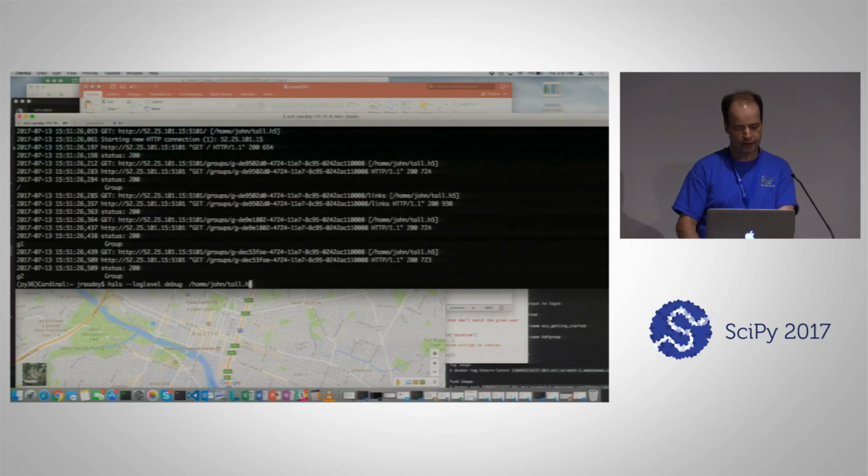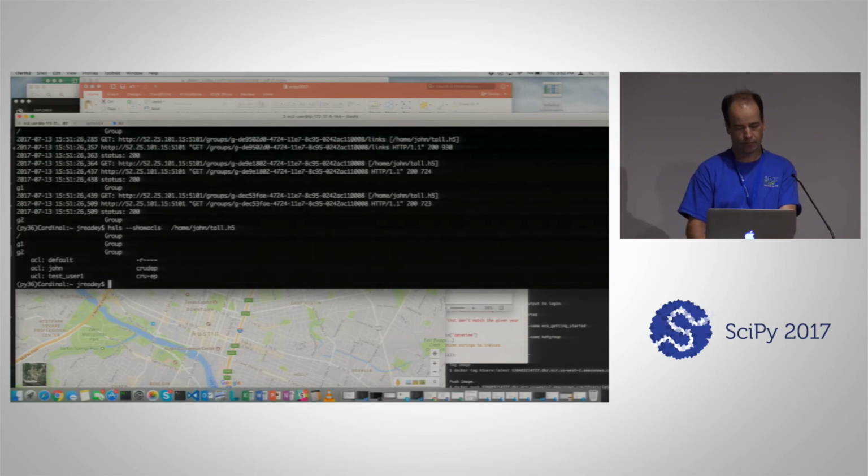And the show ACL option will show you the ACLs. So here I added the show ACLs option, and it says there are 3 ACLs. There's this default, which is read-only, which means any one of you can do this and see the content. John is for me, and it says I can do anything: create, read, update, delete, read ACL, modify ACL, and this test user.